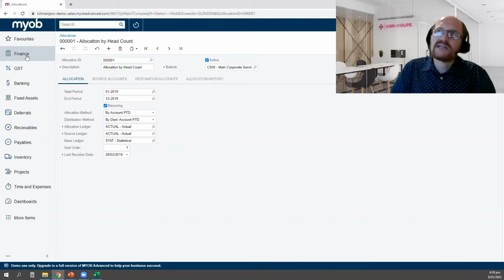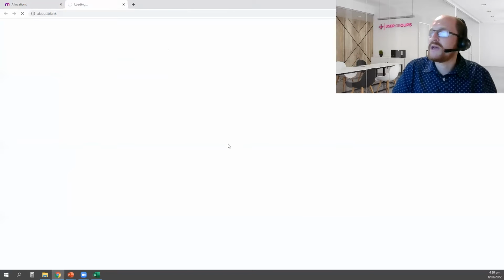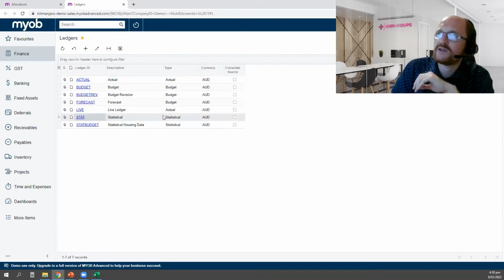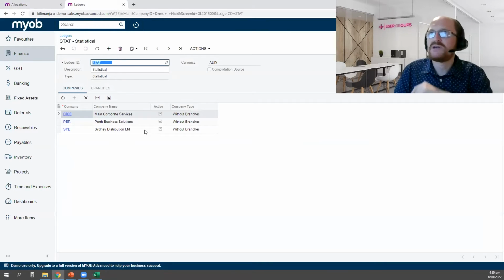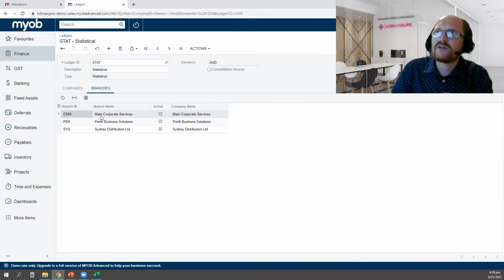So the statistical ledger is set up within the ledger's area. And you can see in here, I've got a statistical ledger created. It just means that I can use this to track information, and I can choose which companies are going to be involved and even which branches are going to be involved as well. So you can set up these statistical ledgers to track that level of information.